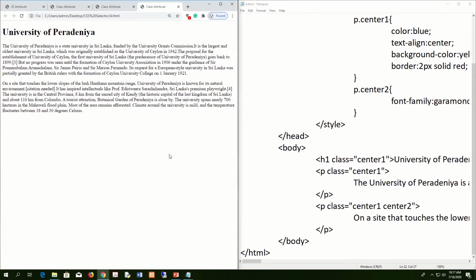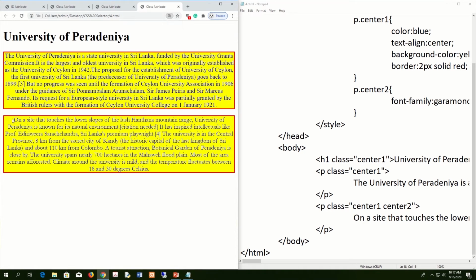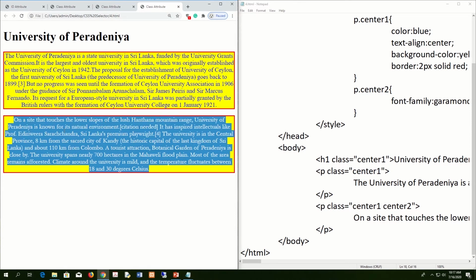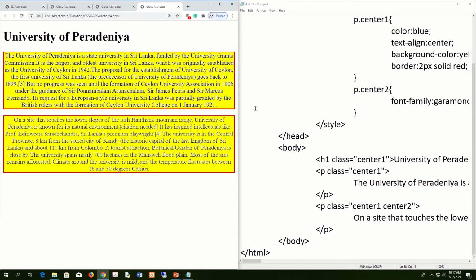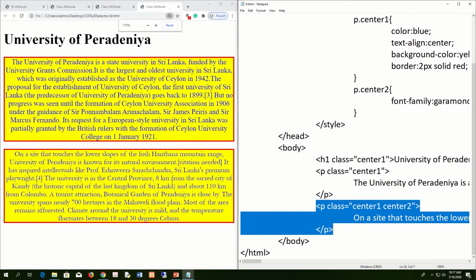And I save and refresh. Now you can see, right? In the second paragraph, the font family is changed to Garamond, because in the second class, center 2, I defined the font family. So this paragraph is affected by both classes, center 1 and center 2. So you can see the font color is changed, and the font family is also changed.